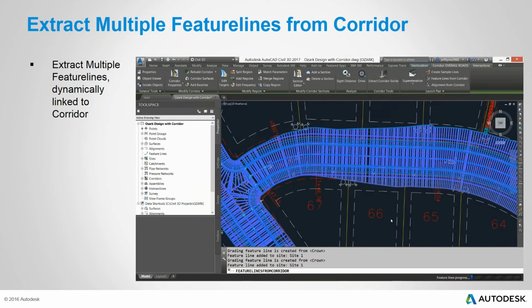So when you are processing the feature lines, it will run through the entire corridor and extract only those feature lines that we have selected. So it's just going through now and processing that. It's going to take a few seconds, I guess.